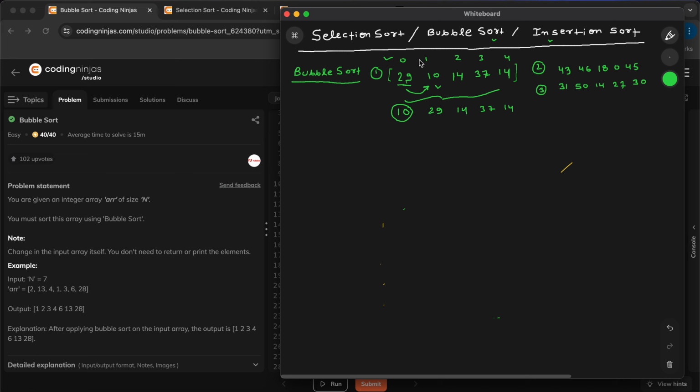After that we will check on the remaining array. For one index, what is the right element? So among this I will check again the minimum element. There are two elements, 14 and 14. Once I get the minimum element, I will swap it with this element. This is already sorted, so I will just swap this 14 with the 29. So my 29 will come here. Now this 2 is at the right position, correct?